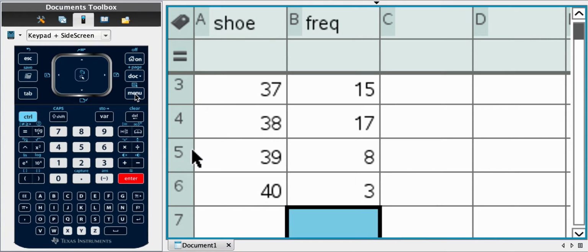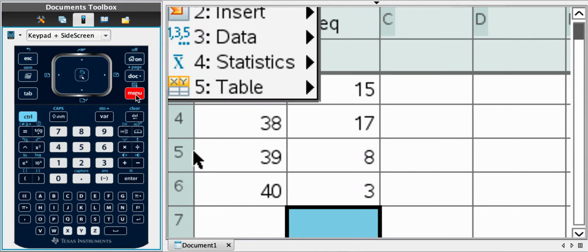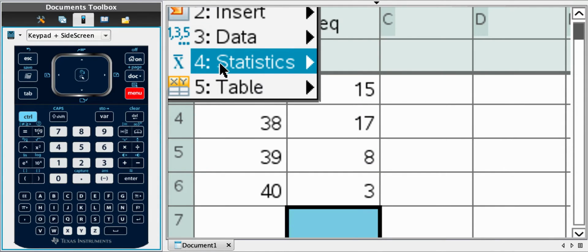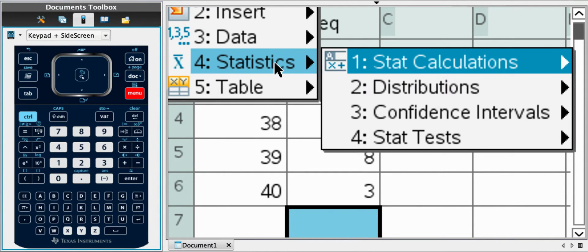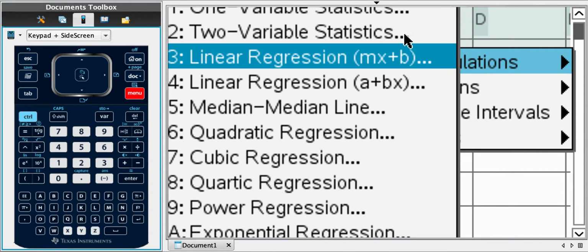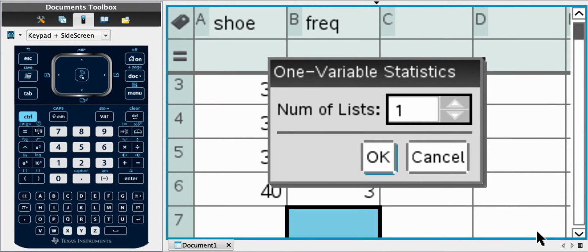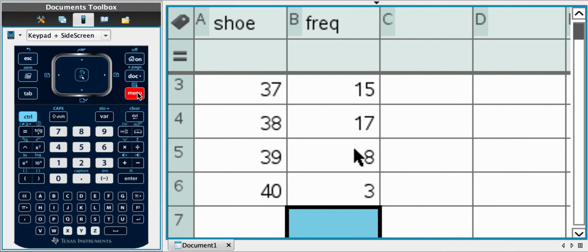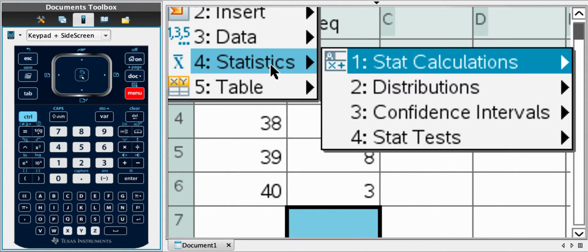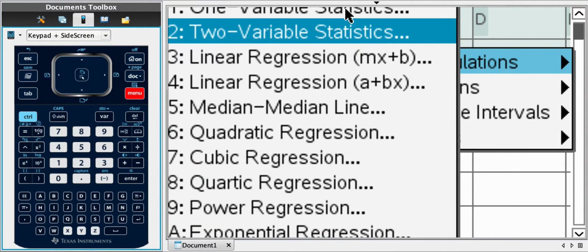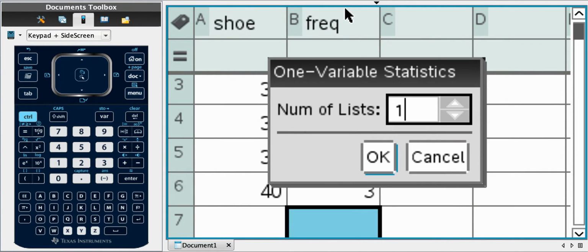So you're going to go to Menu. We're going to go into Statistics. We're going to do a stat calculation. Okay, hey-ho. And we're going to do one variable statistics. So let me do that again. Menu, statistics, stat calc, one variable statistics. And we'll get to the wizard.